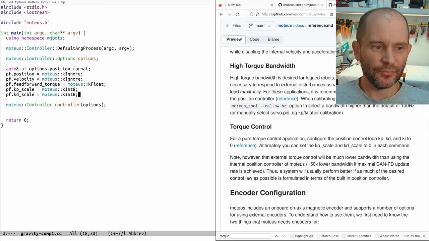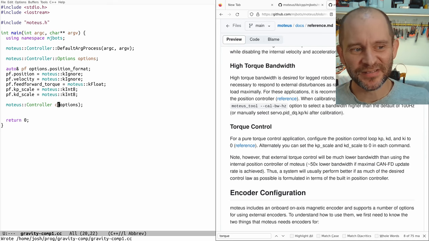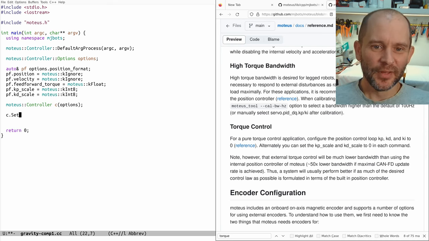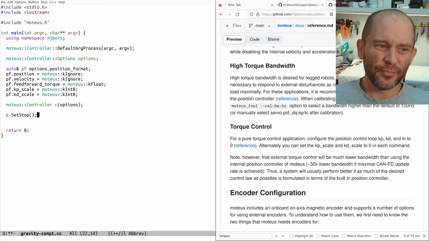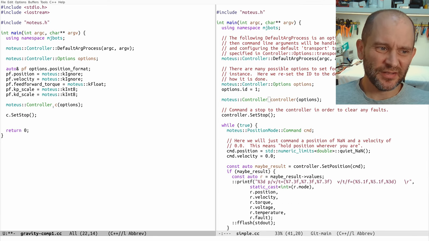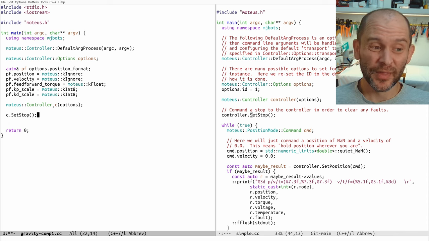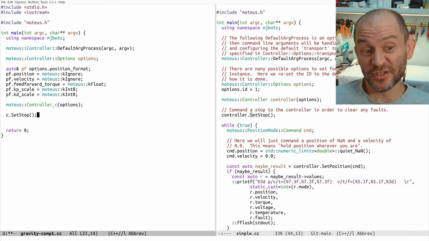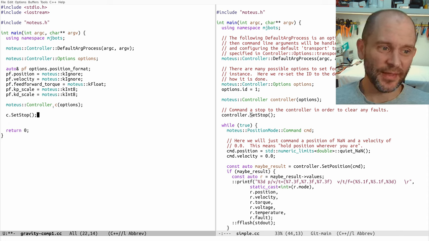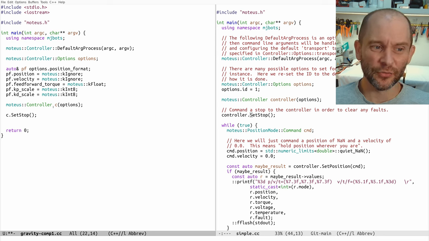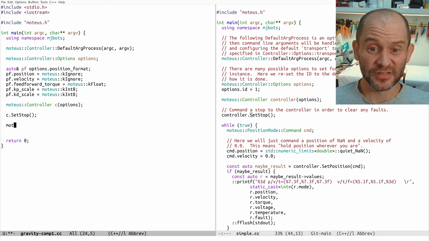I'm probably going to use controller a lot, so we'll make that not as long there. C will work. As with most standalone examples, we want to send a stop command to the servo at the very beginning of the application in order to clear any faults that may exist. So if the last time you ran it, you had a position mode timeout because you exited the application, or if there was an under voltage or something. And so that set stop will clear the controller's faults and get it to a known state.